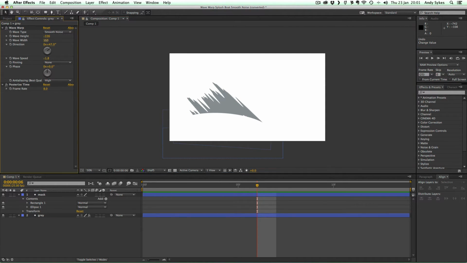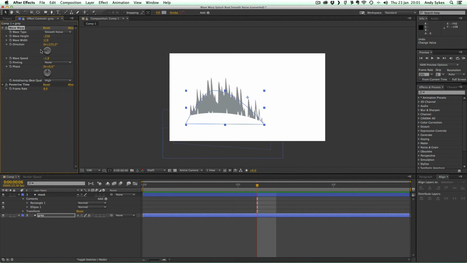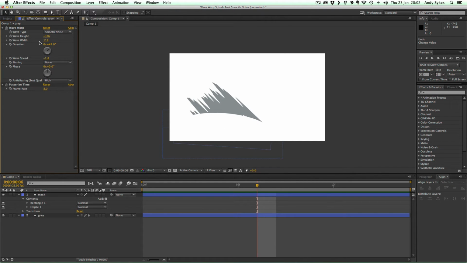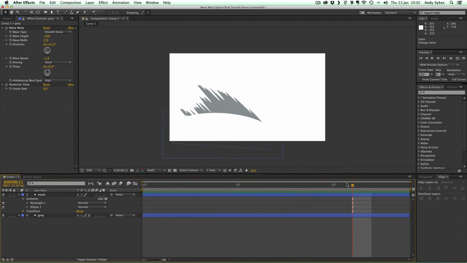The wave width is 119. You could make it bigger or smaller depending on what you want. The direction is 47. I've just worked out that that's the best one for this particular example. Again, I encourage you to play about with that when you're making your own. The wave speed is quite fast. It's minus 1.8, so it's moving relatively quickly towards the left. Negative values move to the left, positive values move to the right. The anti-aliasing quality is high, and then again, we've got this posterized time.